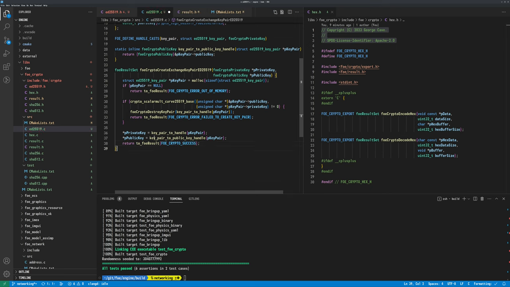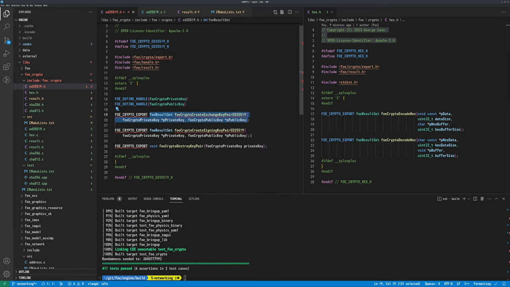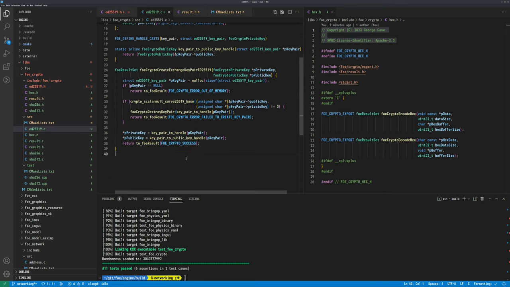Okay, and then I need to do the same thing for the signing key. I don't know if I should split out the exchange and signing key into separate files right now, but I'm not quite going there. Oh, and then I need to destroy. So let me actually get the destruction going.